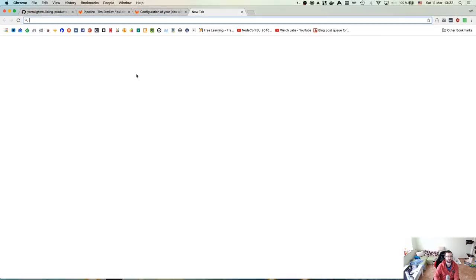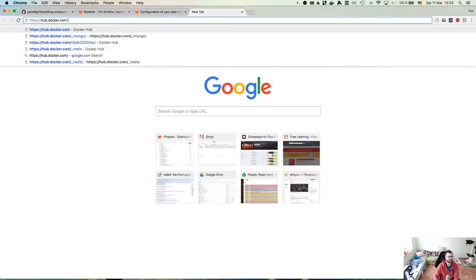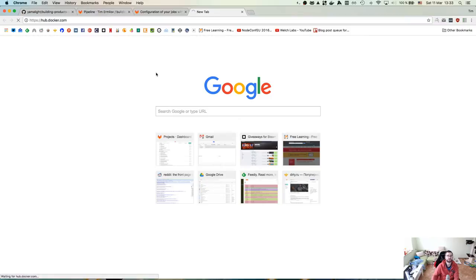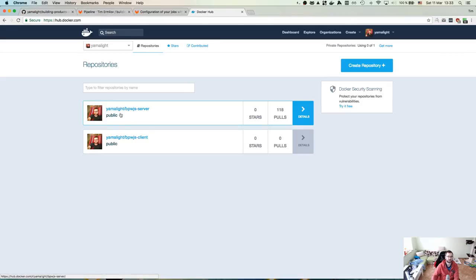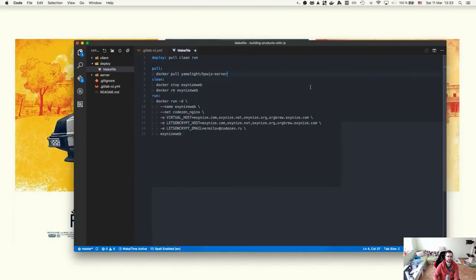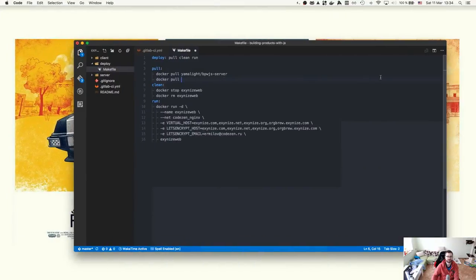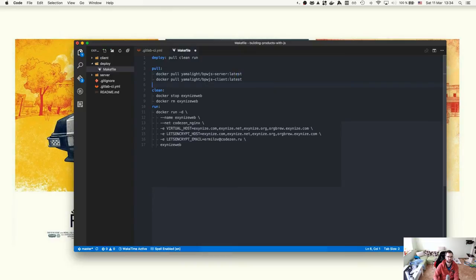So we are going to be pulling things from the hub. They are public, so I don't care about authentication or anything. Where are my images? I'm going to copy this part here, and then docker pull server. So we pull the server, we pull the client. Let's just use latest to make sure we actually pull whatever was just pushed.